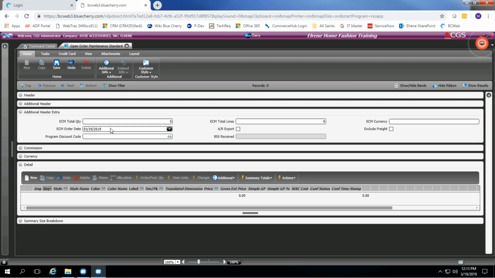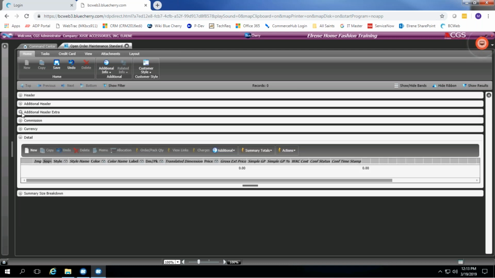You also have additional header, and I think this is used for e-commerce. I don't know exactly how it's used. I think it's something with the e-commerce interface, but I'm not going to speak to that because I don't know what those things are. So I'll just close out of that.